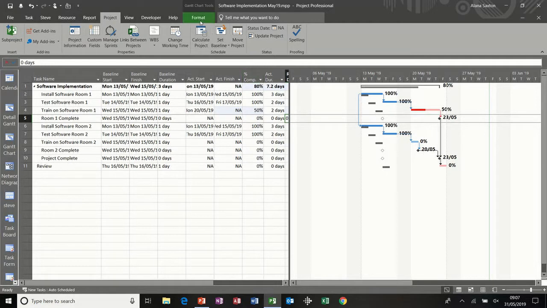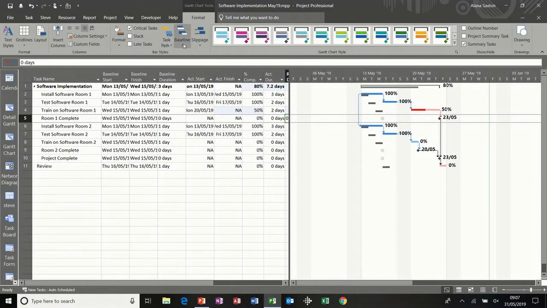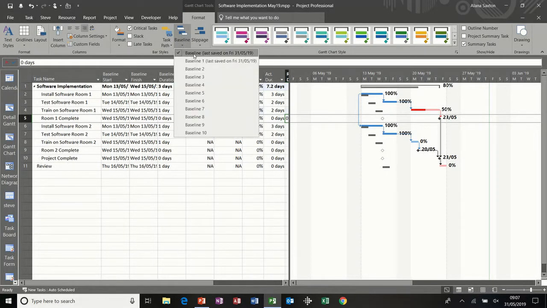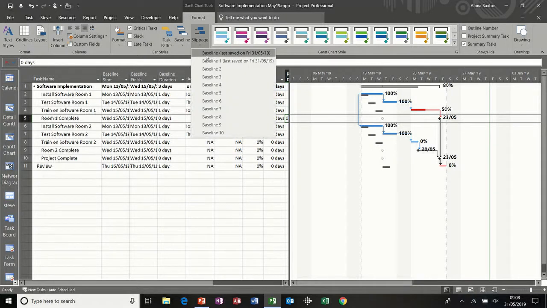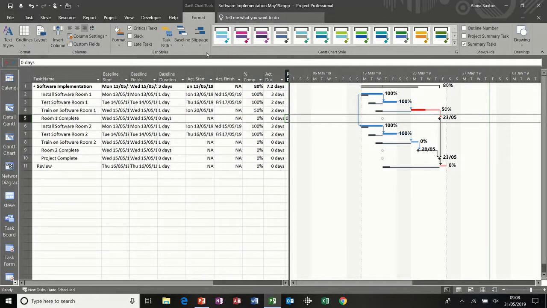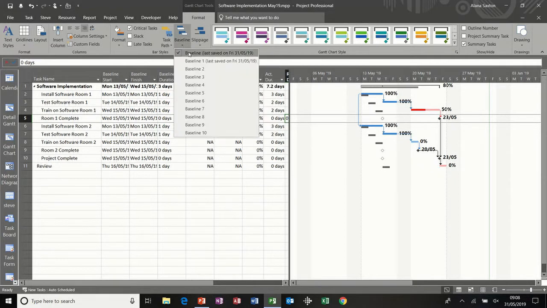On the Format tab, I've got the option to display different baselines. So there's the original baseline, which is displayed. If I click on baseline 1, that's showing you the baseline 1 and the movement from that. Go back to baseline, and then same on the slippage baseline. That shows you the slippage, baseline 1. There's not much there, just that last bit. And you can take those off altogether if you want. I'll leave that one on.